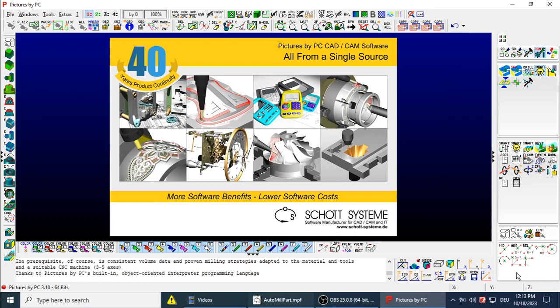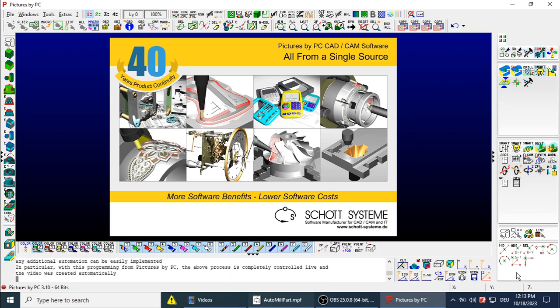Thanks to Pictures by PC's built-in, object-oriented interpreter programming language, any additional automation can be easily implemented. In particular, with this programming from Pictures by PC, the above process is completely controlled live and the video was created automatically. We are pleased if we have piqued your interest.